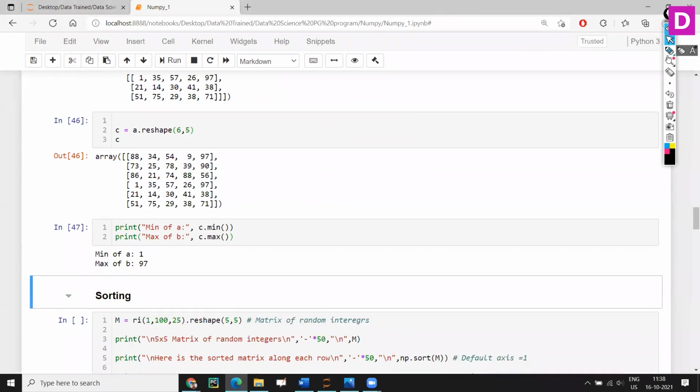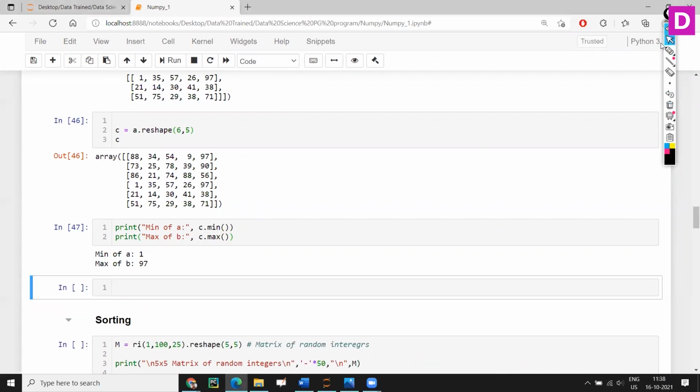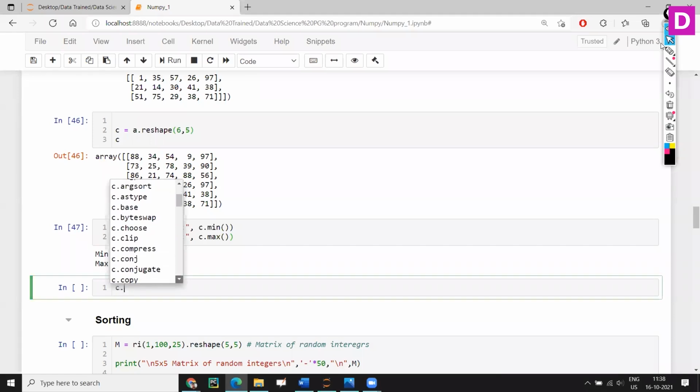So yeah, minimum is 1, as we can see here. We don't have anything less than 1, and maximum is 97. So in a simple query, or I would say function, I will be able to find the minimum number and the maximum number. And there are many things you can find out. So what you can do, just see and press dot. You will be able to see many more methods here, what all you can do, right?